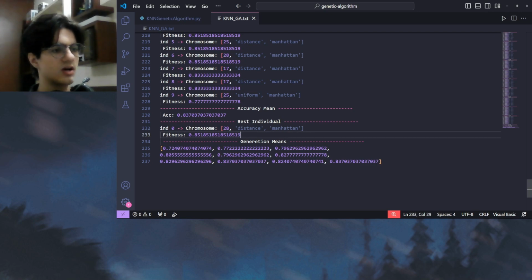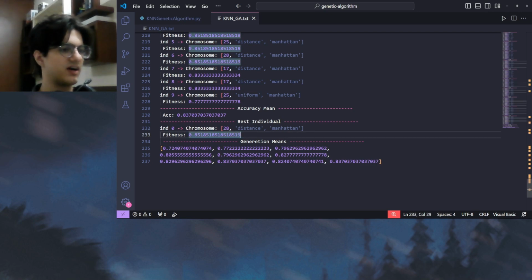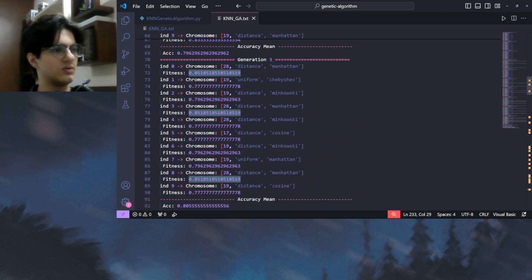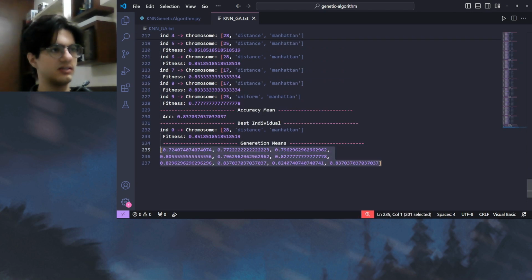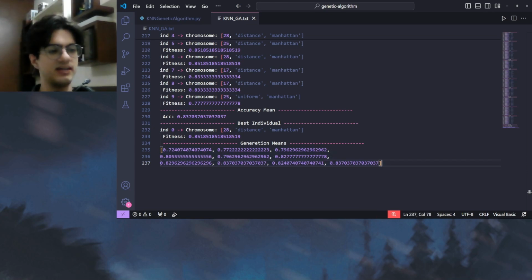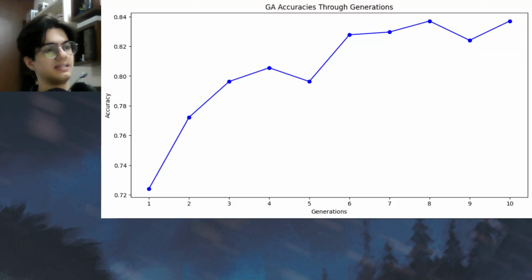So our best individual, 85.18%, and the first time it appears was on generation 3. And to finish the results, we have the generation means. So now I'm going to put on the screen some graphs I have generated. So this is the first one. We have, as the title says, GA accuracies through generations.